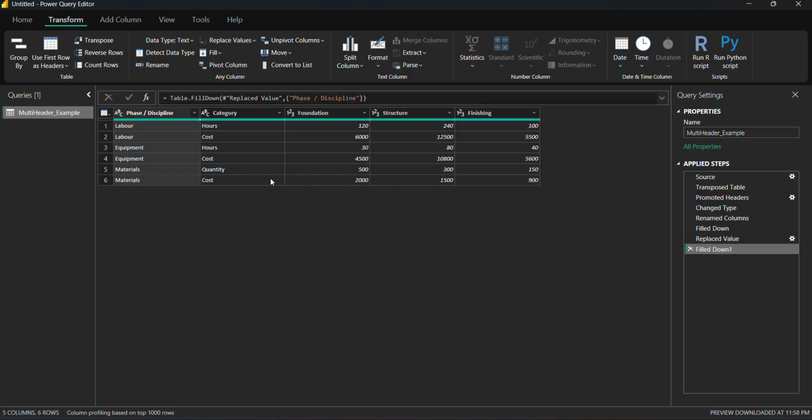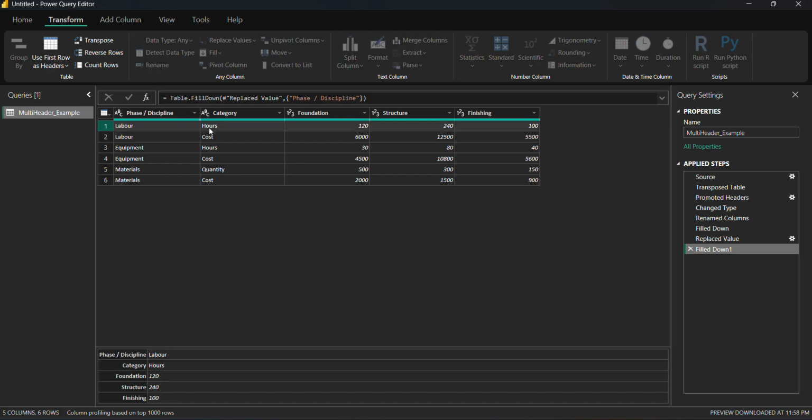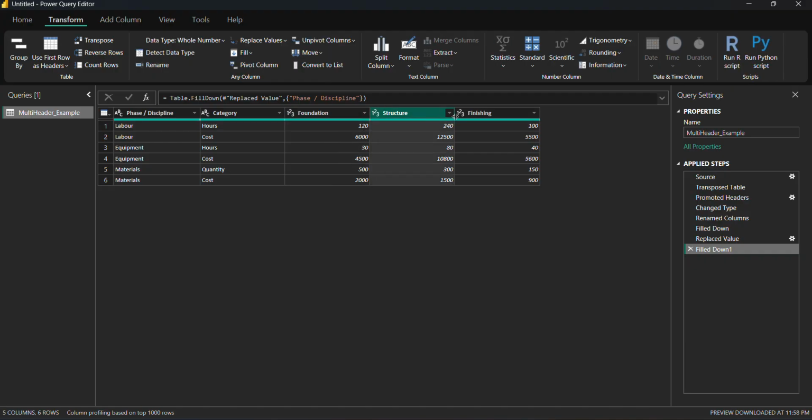But there we go. And then we say, okay, perfect. We got the phase, labor, right? We've vectorized this. We turned it into a row essentially, right? Labor hours, labor cost. But we've got columns up here. So it's in good shape.